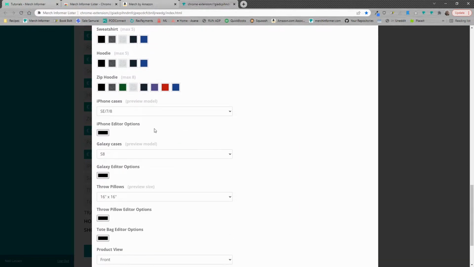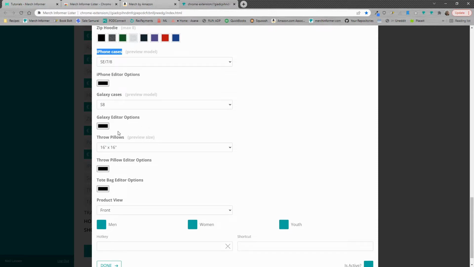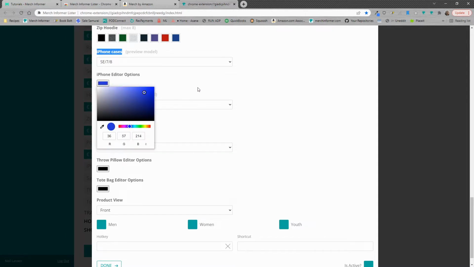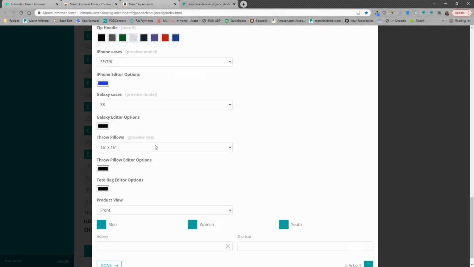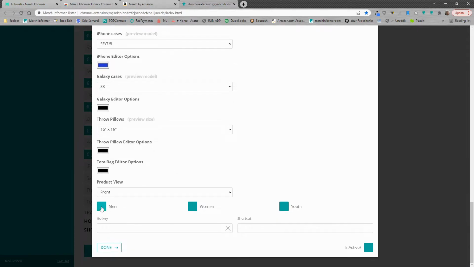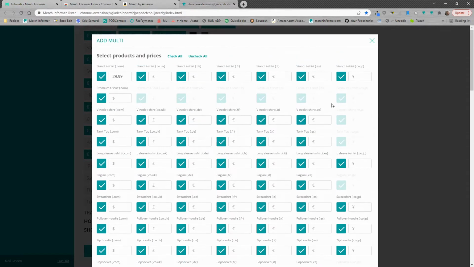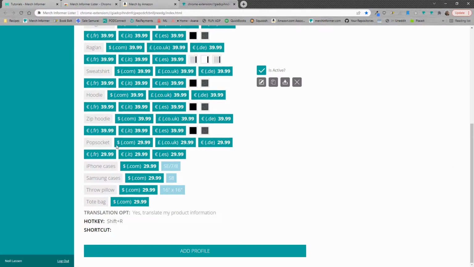But the update that we just made is at the bottom here for iPhone cases, Galaxy cases, throw pillows, and tote bags. Okay, so what you want to do is come in here and you'd be able to select from a color picker what background color you want. And at the very end, you'd select men, women, make sure it's selected as active, and you'd set up a hotkey. Now, I've already gone ahead and done this in a test profile here.